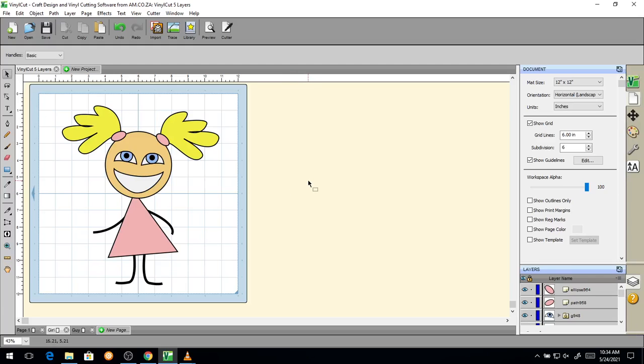Alright guys, in today's video we'll be looking at how to export SVG files using Inkscape 5. Let's just have a quick intro here.